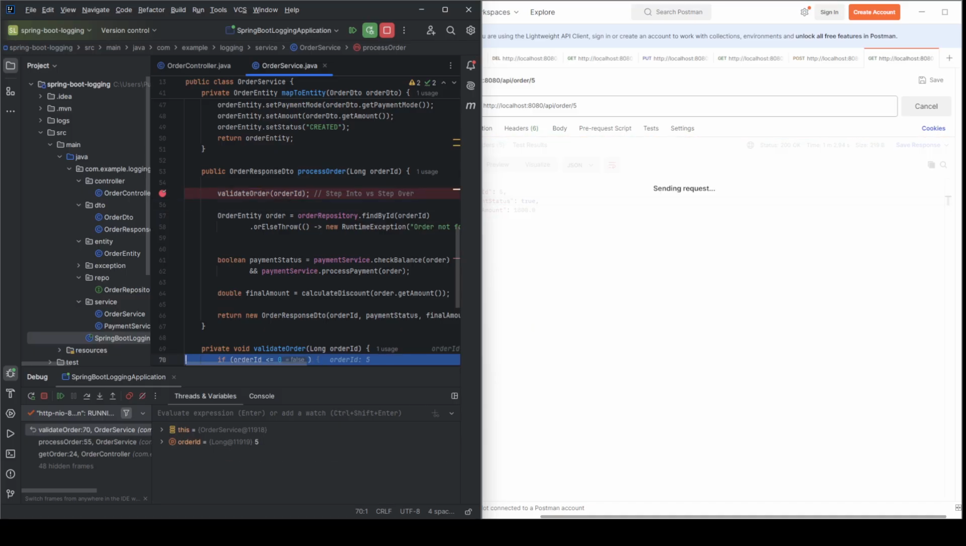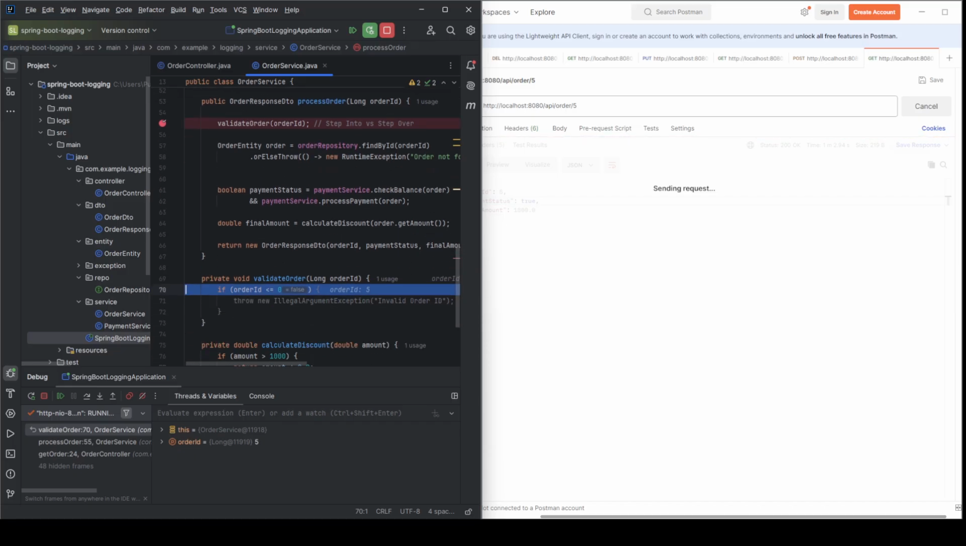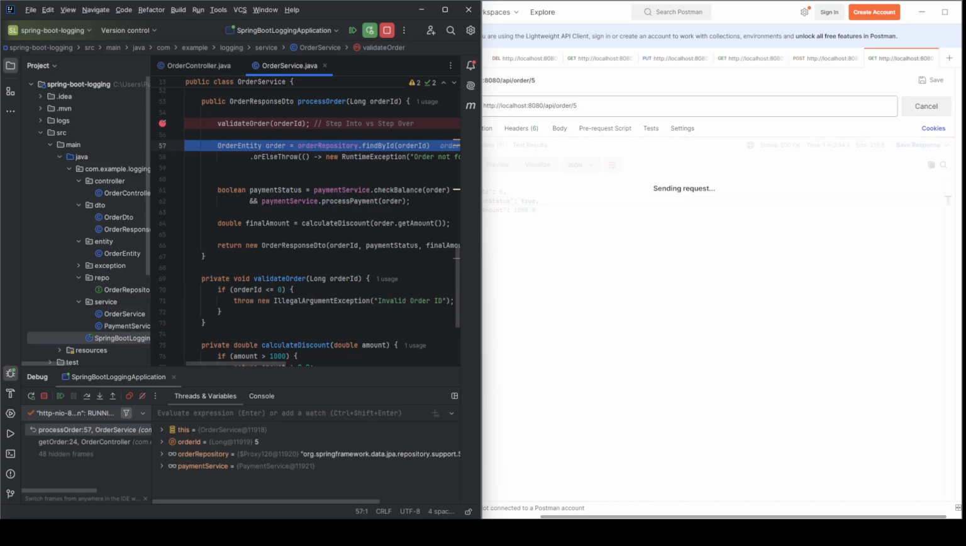If you see, the cursor will be going to the validate order method, right? So now I can see the values. What is the order ID? Okay, order ID less than 0, no, right? So it came out. Okay, now this is the use of F7.